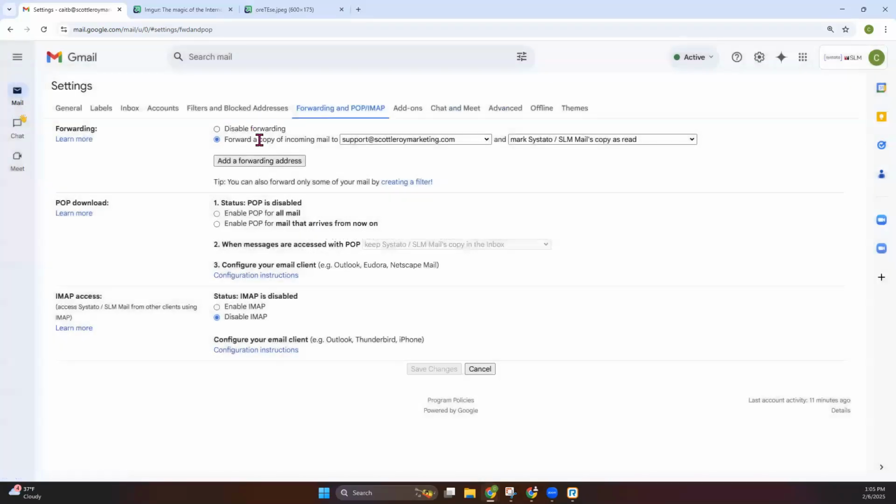So the last thing we want to do is decide what we want those emails to do in our inbox. Do we want to mark them as read? Do we want to leave them alone? Do we want to archive them or delete them from the inbox? So you get to kind of decide that and make sure you hit save after you make those changes. So if you want to mark them as archive, you can go ahead and click save changes.